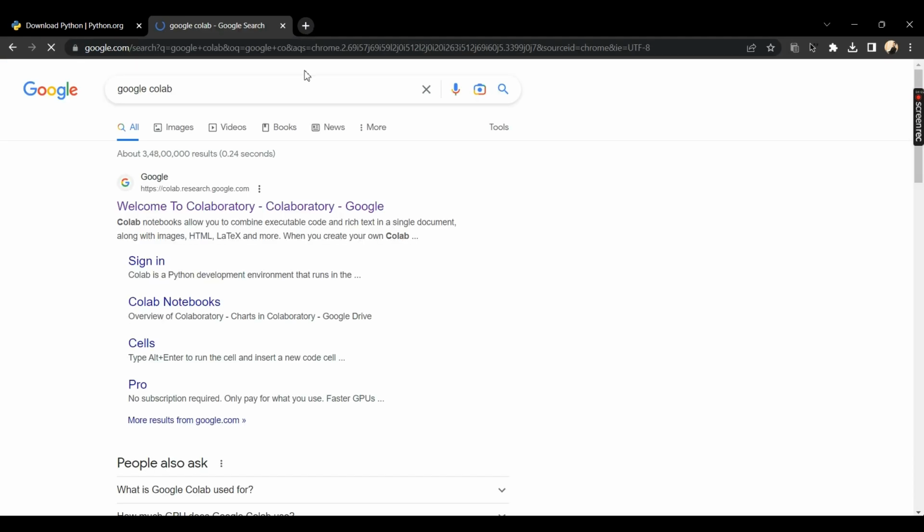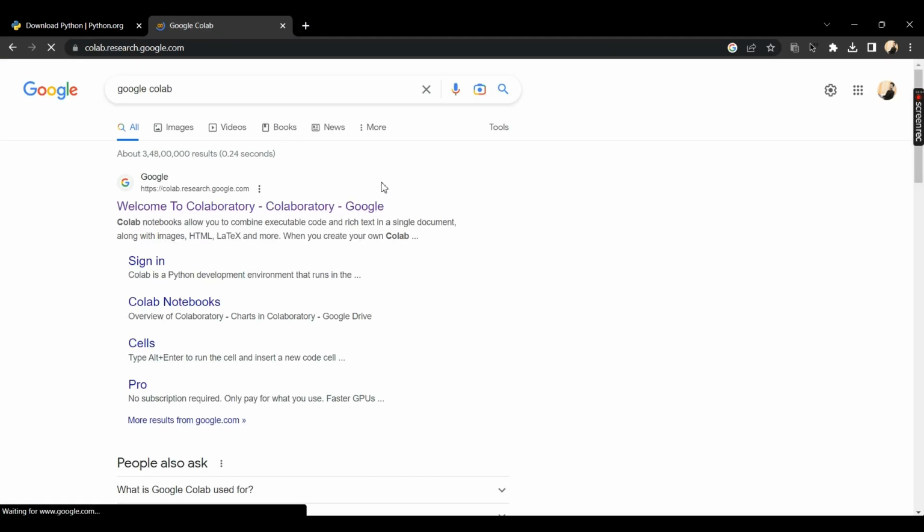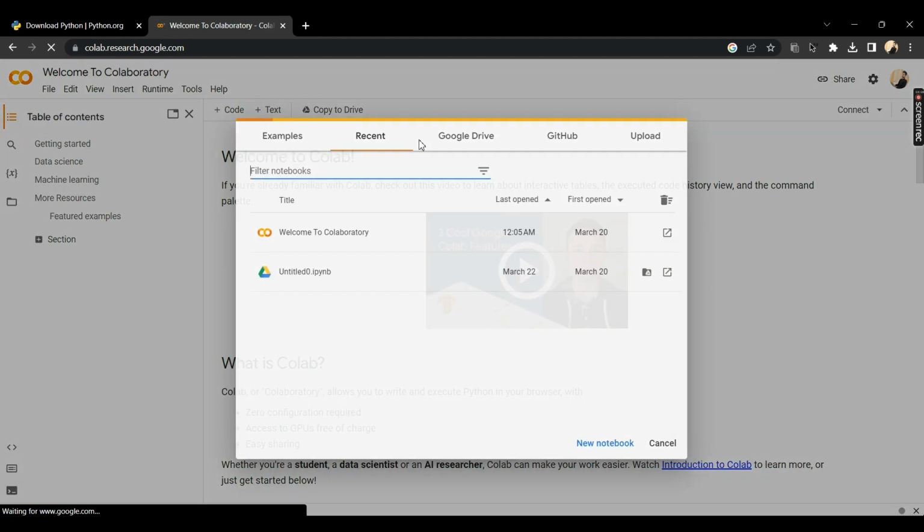This is Google Colab. What Google Colab does is that it helps us write Python code and just execute it online, without even installing Python in your system. So I'm creating a new notebook over here. As soon as you create a new notebook, that particular notebook is going to be saved in your Google Drive. So I'm creating a new notebook, and it is creating a new notebook for me.